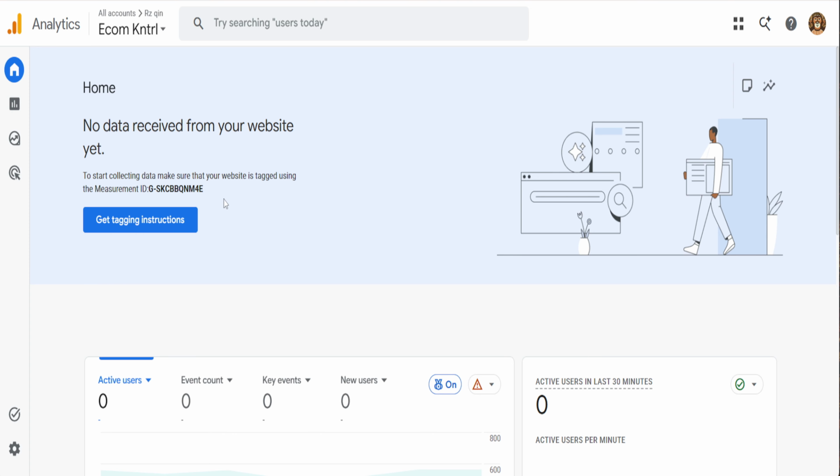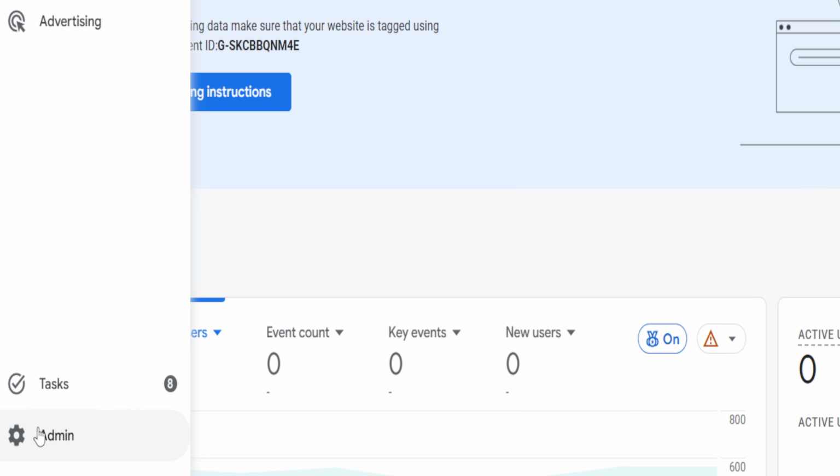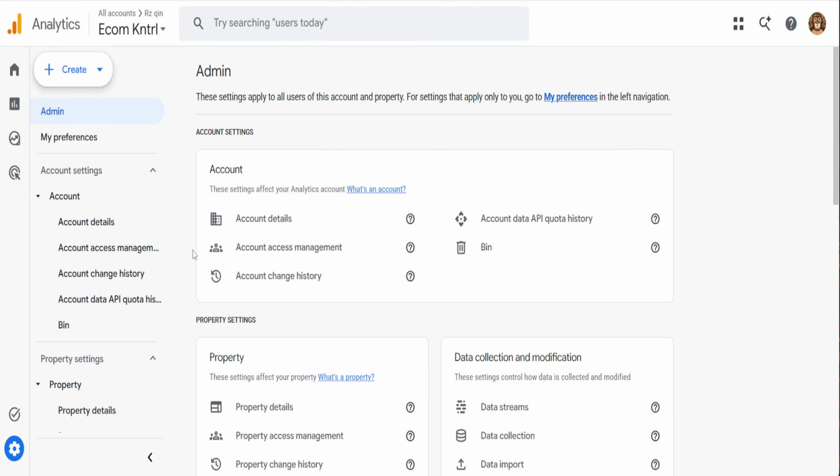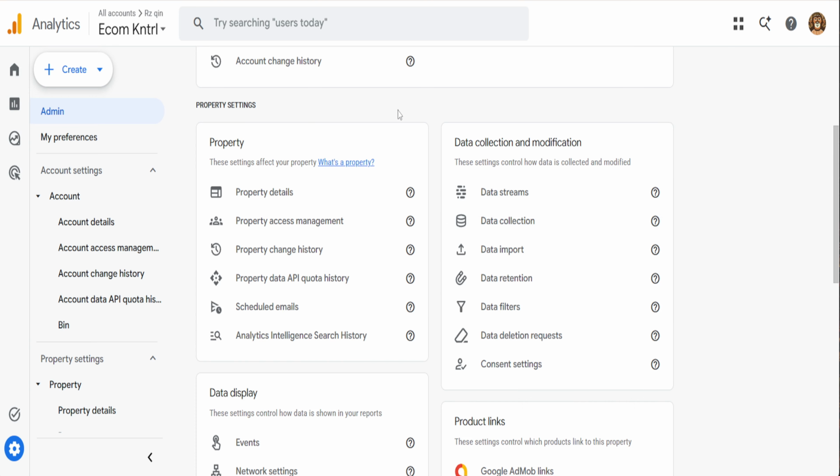To get started, open Google Analytics and look in the bottom left corner for Admin. Click Admin to open the settings area for your account and property. Make sure you have the correct GA4 property selected, since this setting is applied at the property level. Then in the property column, find and select data collection.